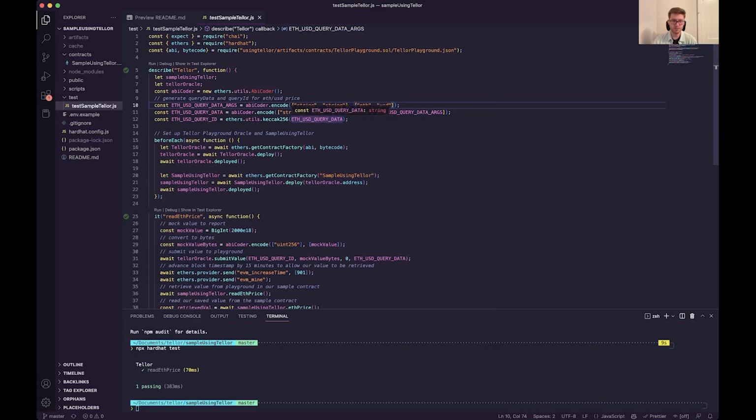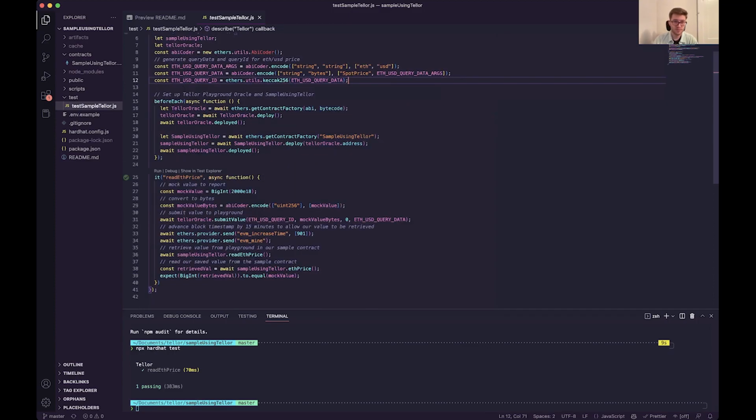Once we have those arguments, we can encode our query data. So we input our query type, spot price, and then the encoded arguments. And now we have our query data. And then once we have our query data, we can hash that to get our query ID. So now we have two of the arguments needed for submit value. And now let's generate our Ether price.